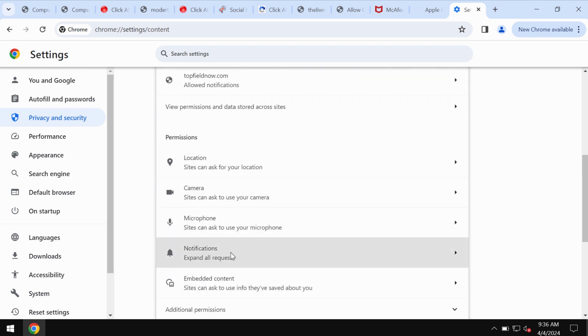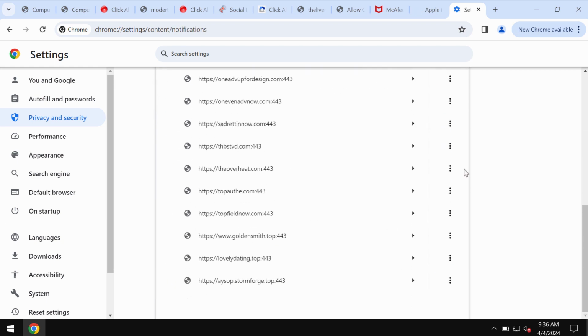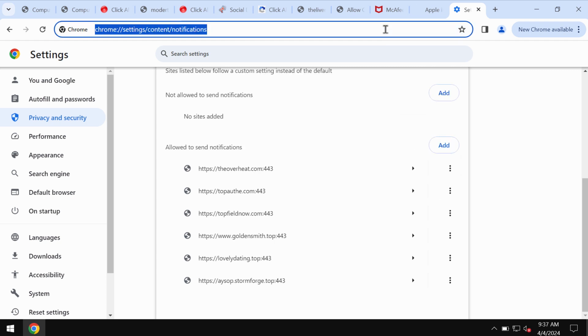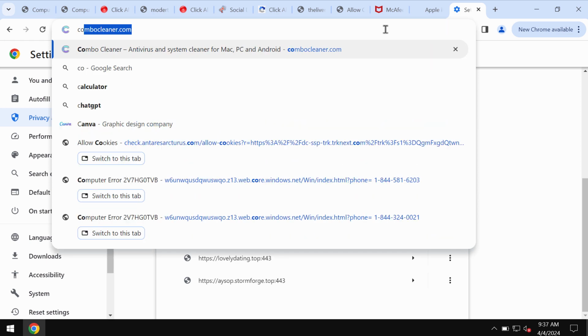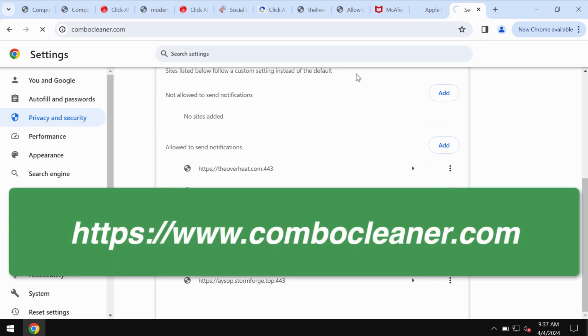In Permissions, choose Notifications. Now you need to carefully get rid of all these junk sites if you identify their presence on the list. Carefully, one by one, get rid of them. Also, I recommend you to research the system with Combo Cleaner.